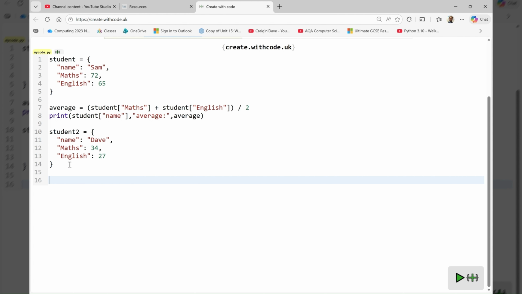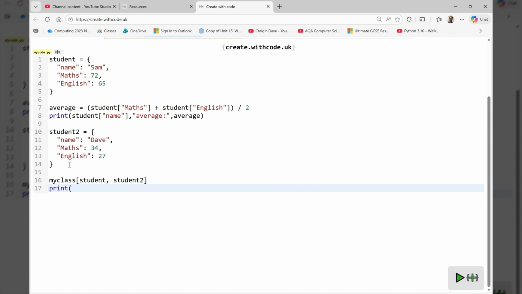a list. So we have, I'm going to call it my class, and I'm going to open square brackets this time, and I'm going to say student and student 2 are then stored inside my list, and then I can access these elements by printing out my class, which is a really easy way of accessing the elements.